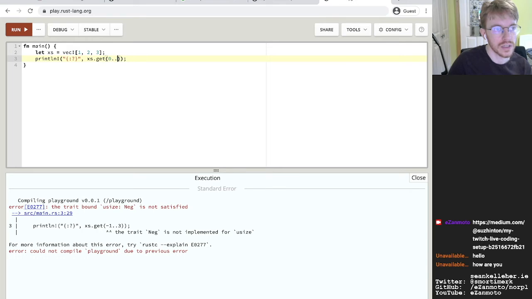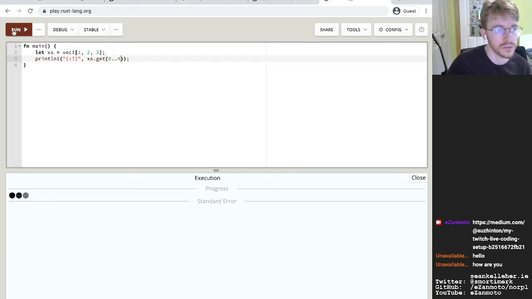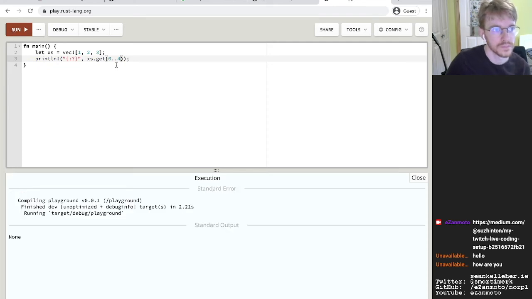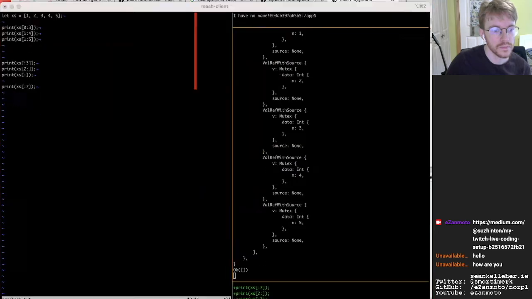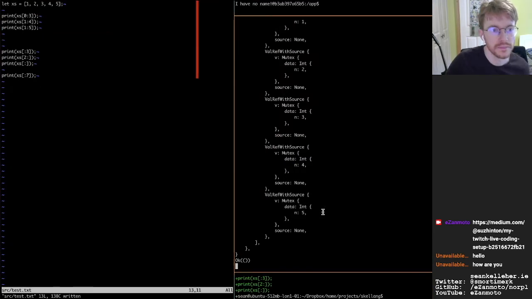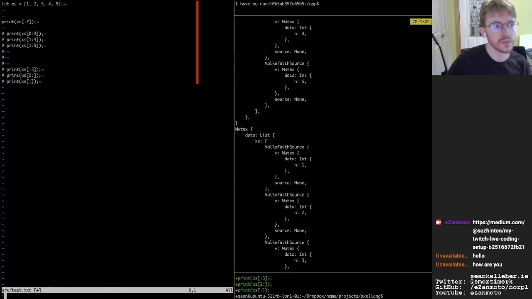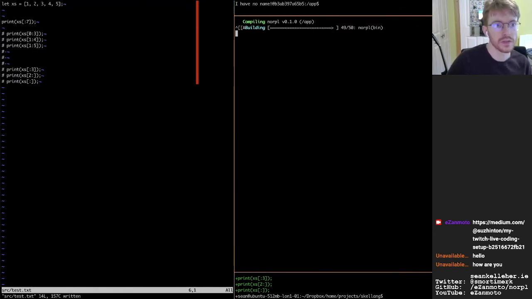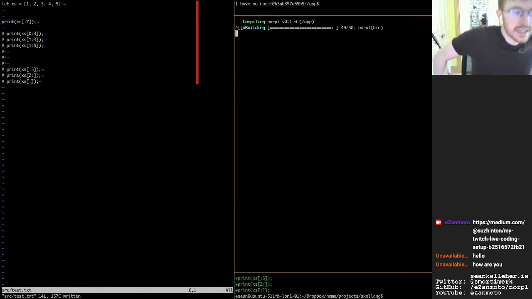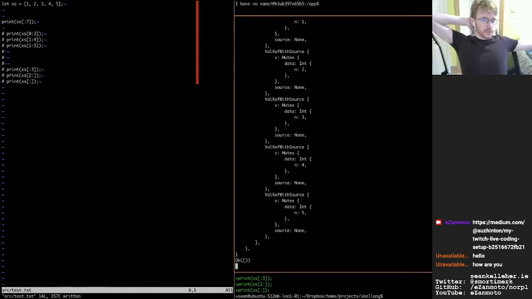Okay, interesting. So that can be blocked at compile time anyway. And then 0 to 4, what does this give us? That gives me none. But then why does that seem to be working for my example? Interesting.